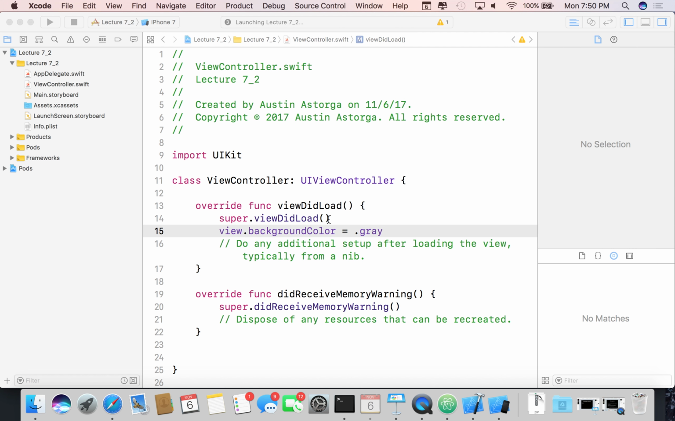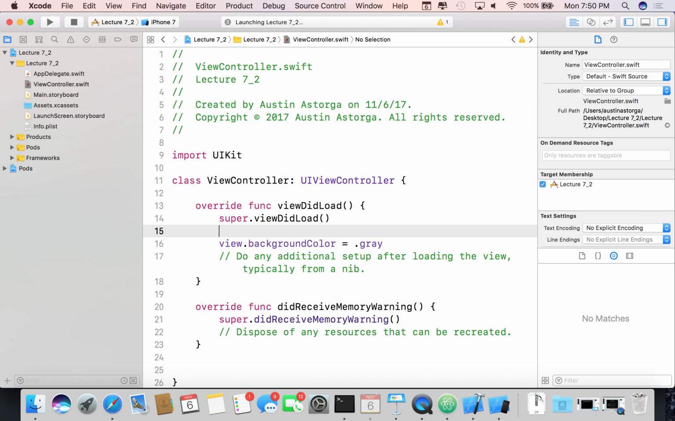Okay, while this is loading, I'll also add some other code. We'll give it a title, so the navigation controller can have a title.